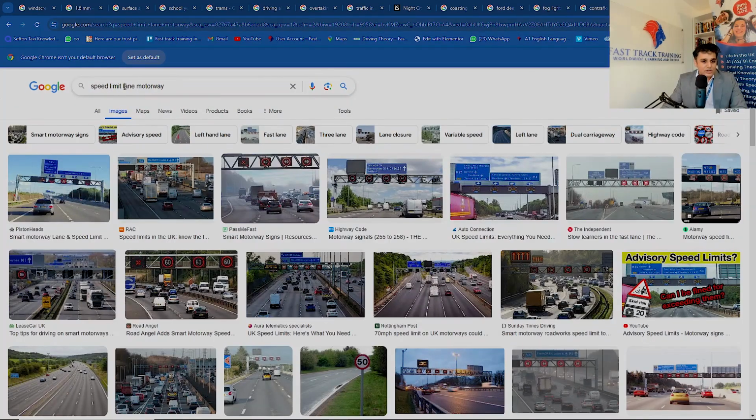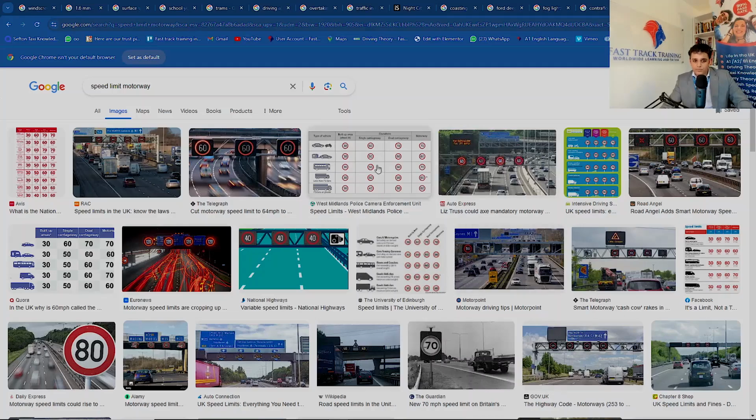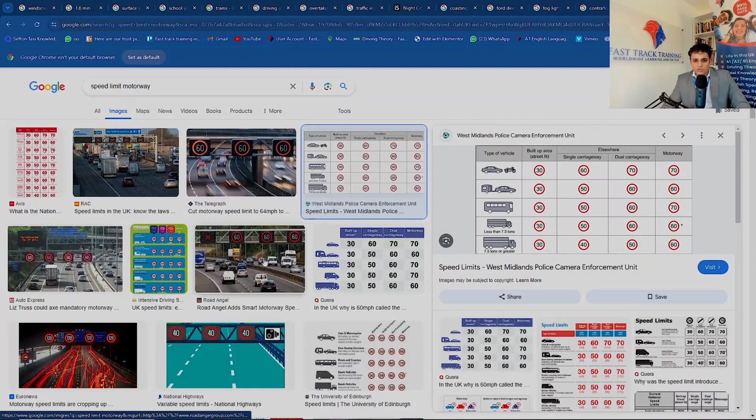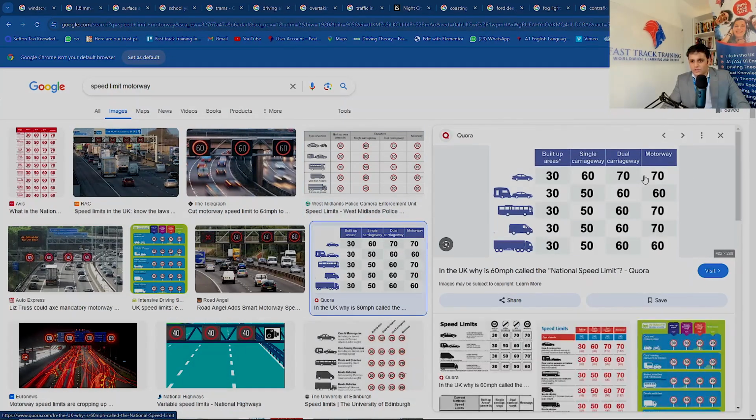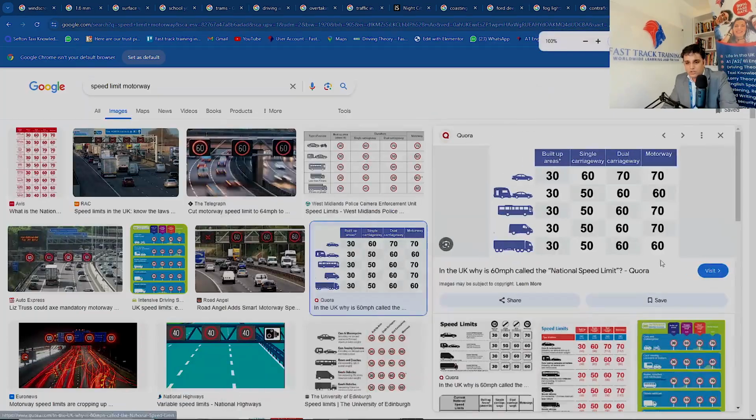Speed limit, motorway. So here we go. This is a good one, actually. It's going to tell you whatever. Oh, hang on a second, I've made it too small. So for a car, it's 30, 60, 70, 70. For a car towing a trailer, it's 30, 50, 60, 60. Very good. Okay.